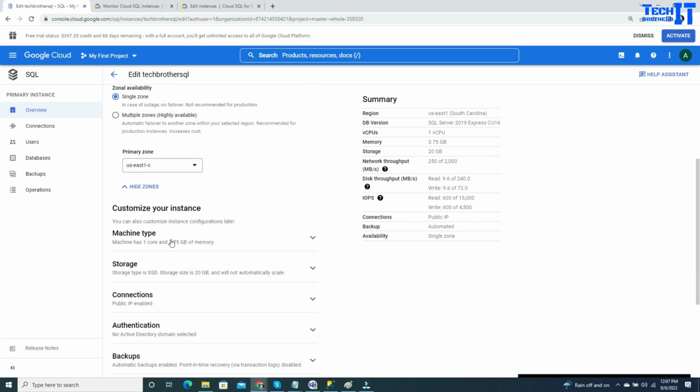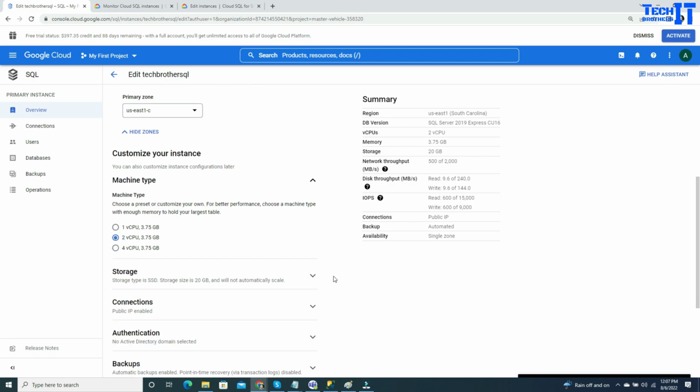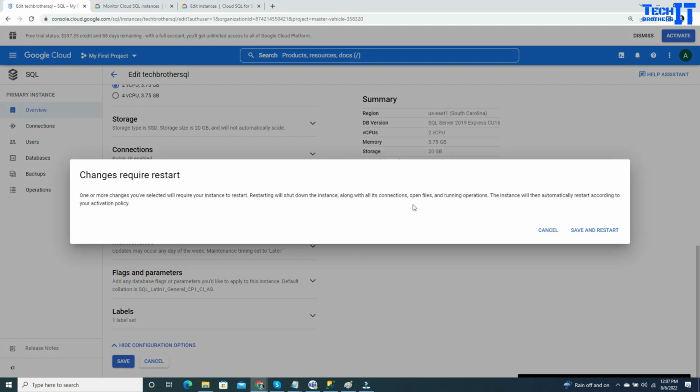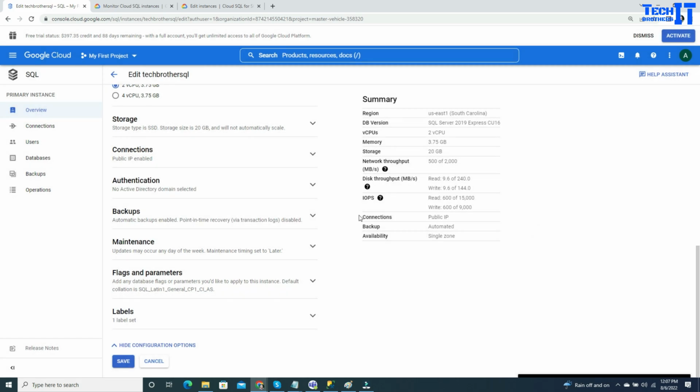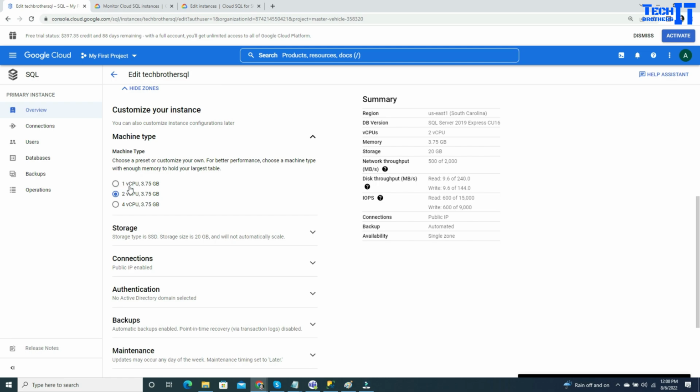And let's go for another one. Now, if we need to make changes to our number of vCPUs and memory, we can go right here. And now, if I hit save, it's going to ask me for restart as well. So I have noticed that if you're making important configuration changes, it's going to ask you to restart, such as when you're changing the vCPUs, memory, or zone and all that.